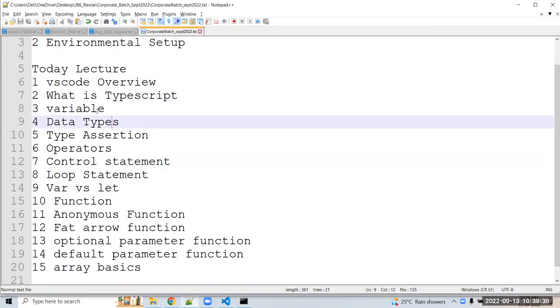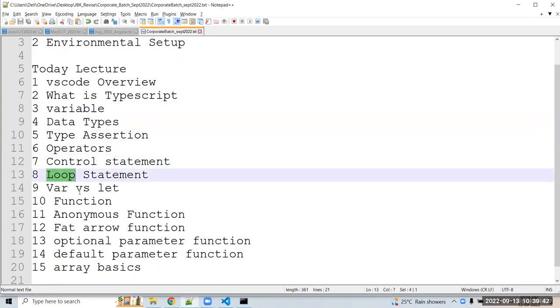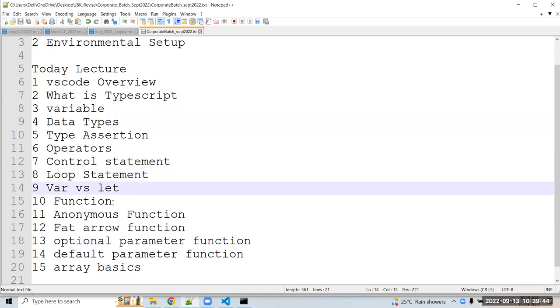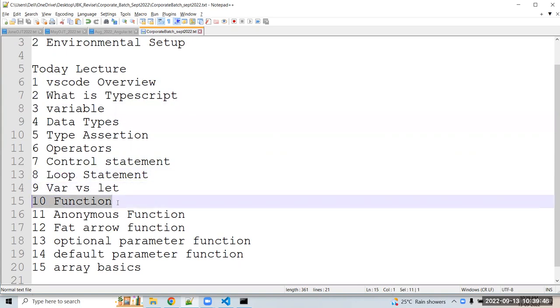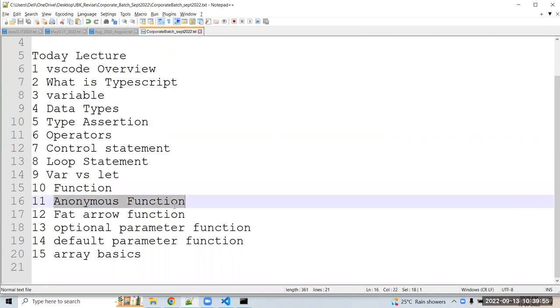VS Code overview, TypeScript, variables, data type assertion, operators, control statements, loop statements, let, the difference, and then the function, the four types of function. Now we further proceed to advanced functionality, that is an anonymous function.